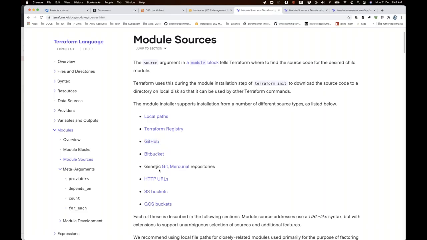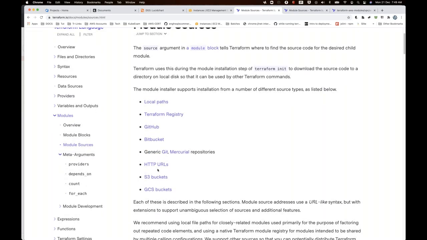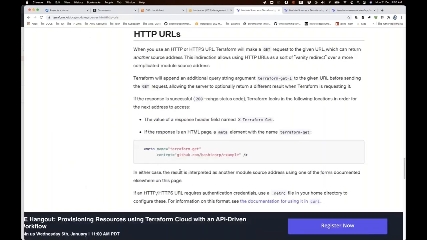Or else you have generic Git or Mercurial. Mercurial is an older kind of repository like Git. Your company can have an internal Git repository, so if you want to use that, generic Git is possible. Or else you can use HTTP URLs. You can give an HTTP URL, and if you have code hosted on a web server and want to call that, it is possible.